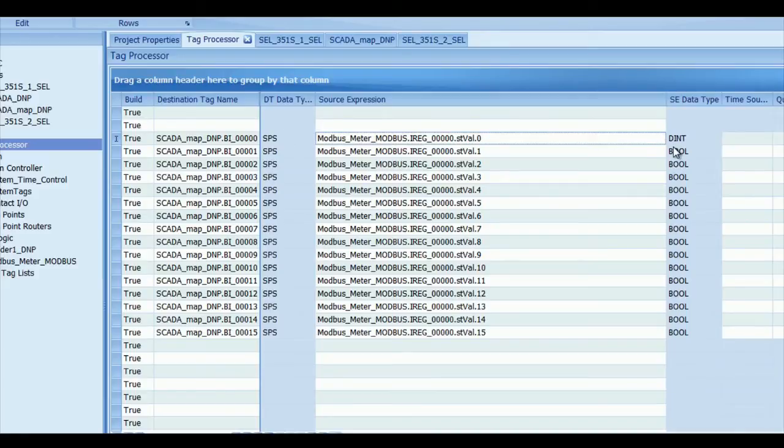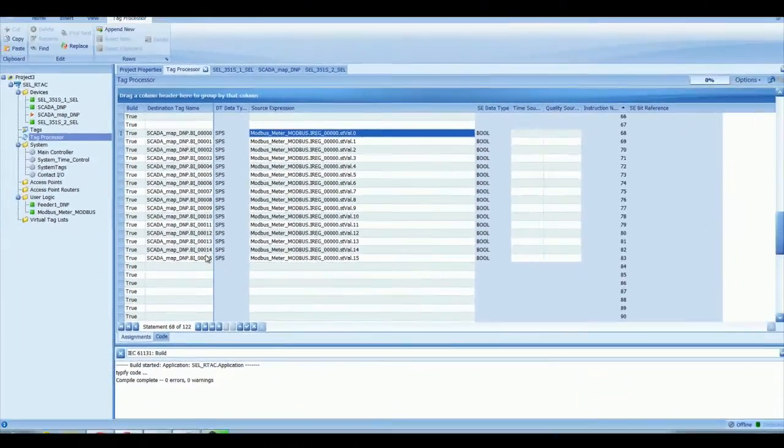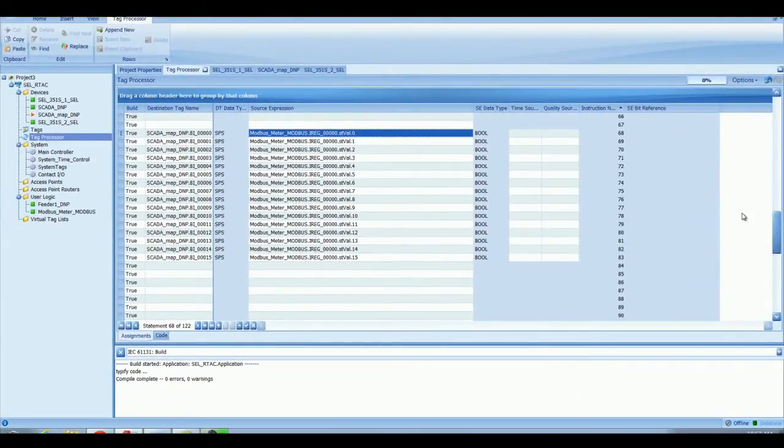accesses each individual bit. And you can see the value has changed to a Boolean type, and those values are then being put into the SCADA map, binary input 0, binary input 1, binary input 2, etc. Keep in mind that that does not transfer the time or the quality of that. It only transfers the individual value.